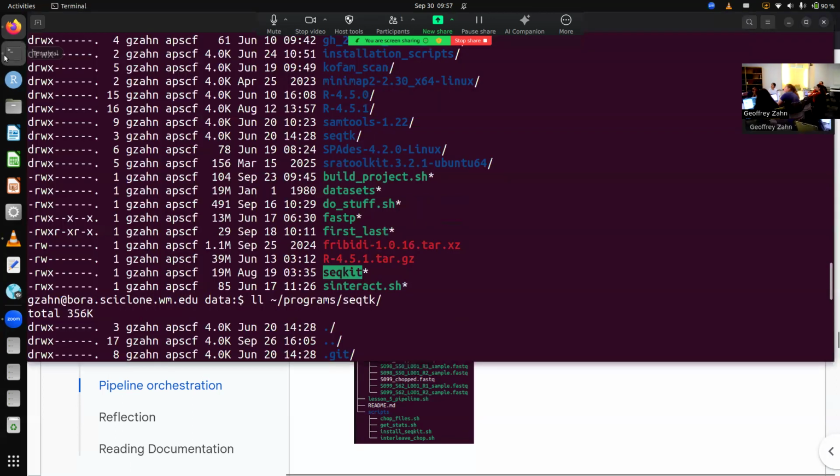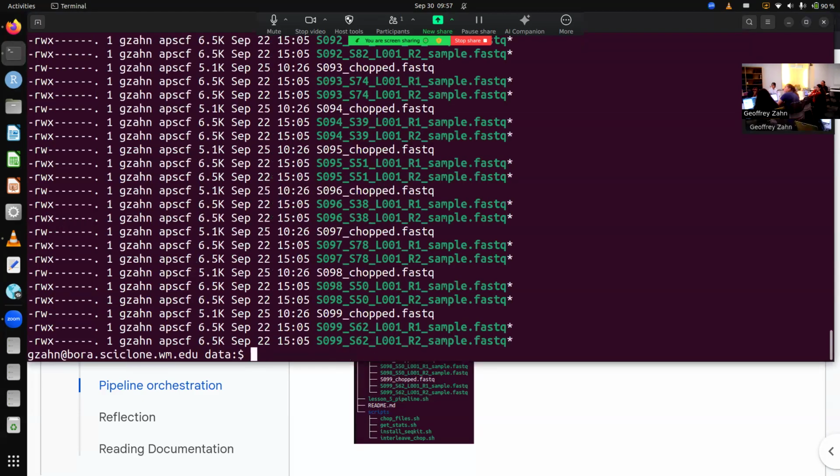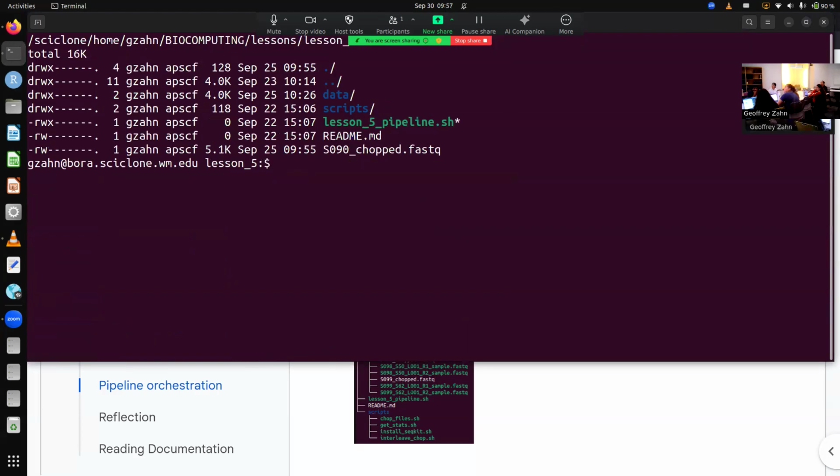So if I bring this up. All right, there's my data. Here are my scripts. There's my pipeline in the main directory. Got a currently empty readme. And then this file is, because we were playing around last time, I'll go ahead and remove it.